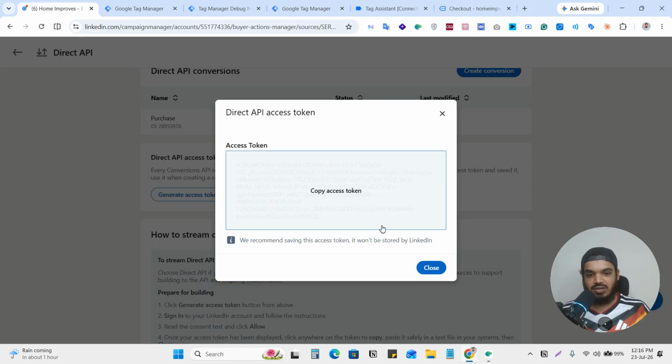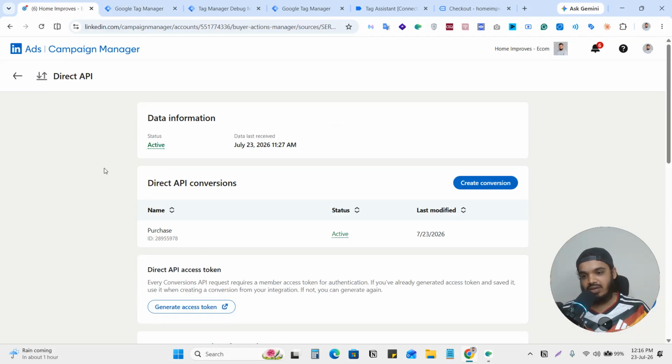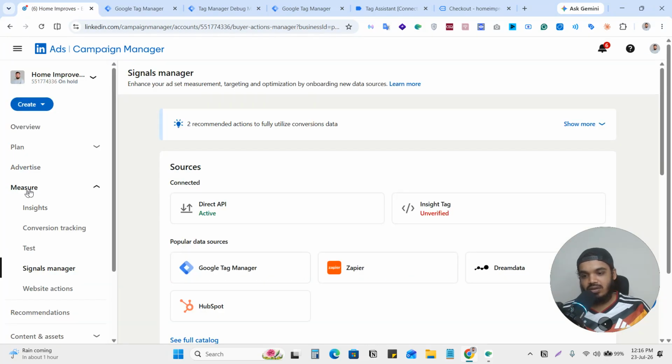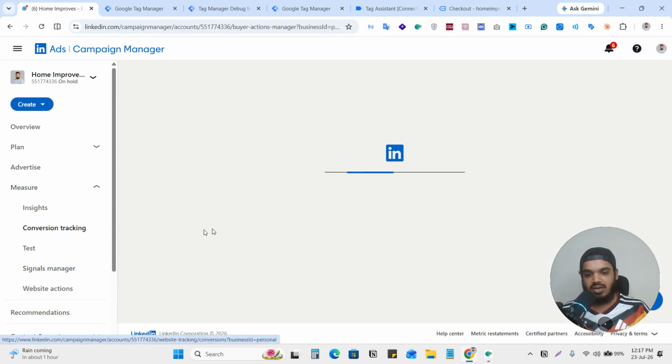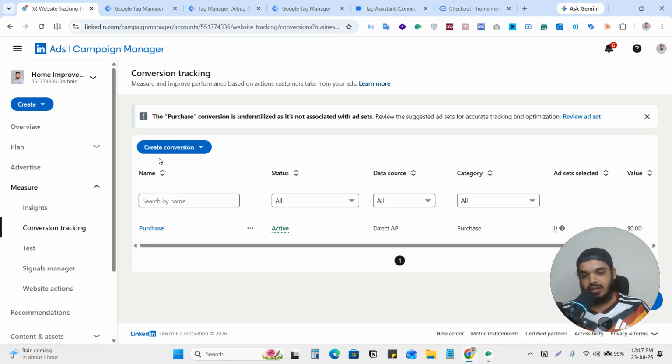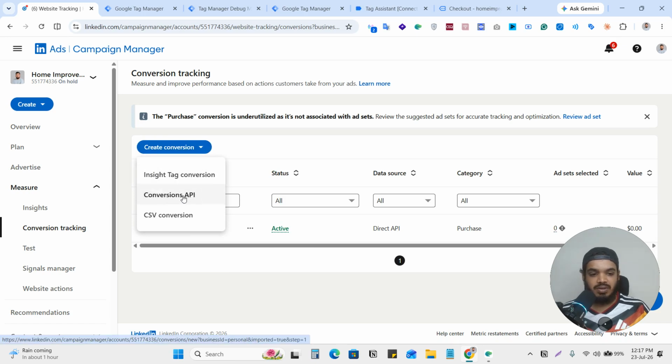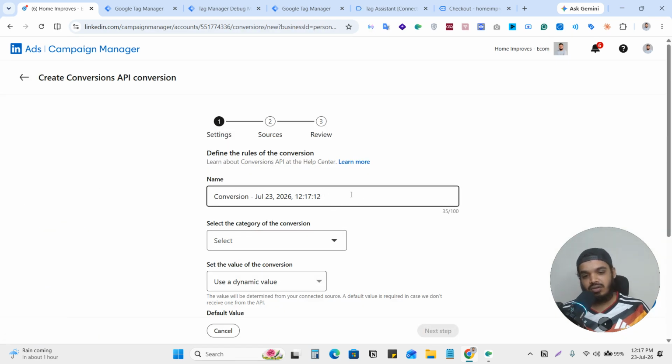Before configuring tags, we need to create conversions inside the LinkedIn Ads account. This is my LinkedIn Ads account, and inside Measure you will find Conversion tracking. Click this and you will find Create conversion. Click here and select Conversion API because we are configuring server-side tracking. Okay, the first event is view content.